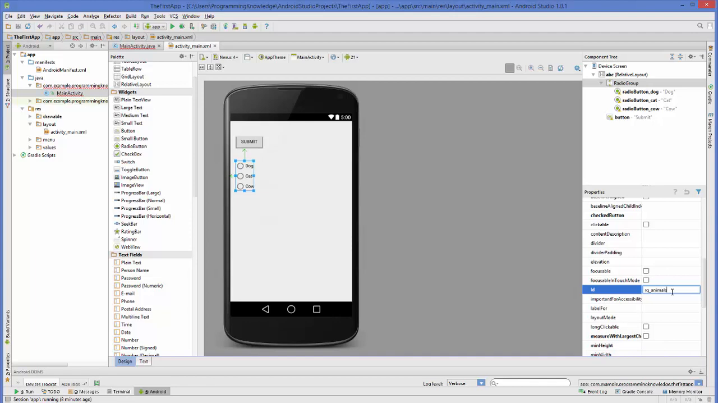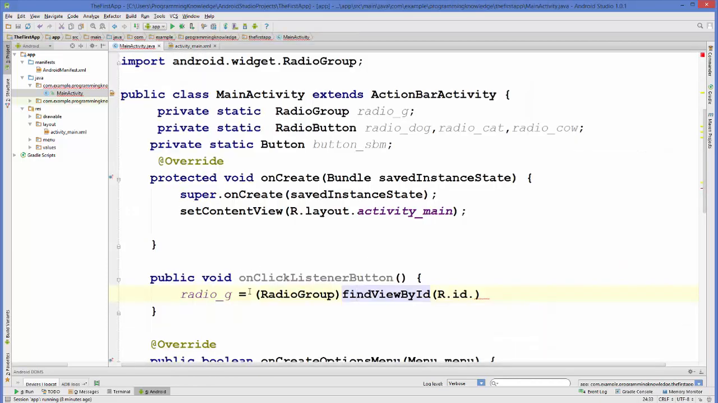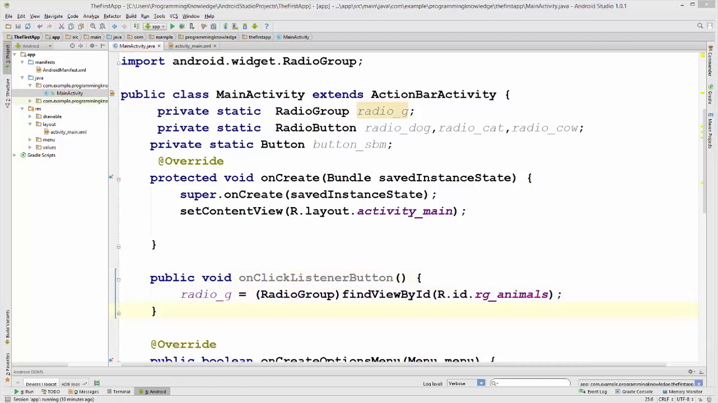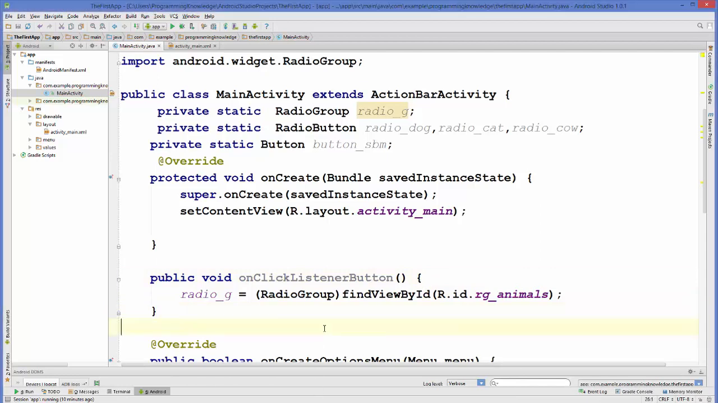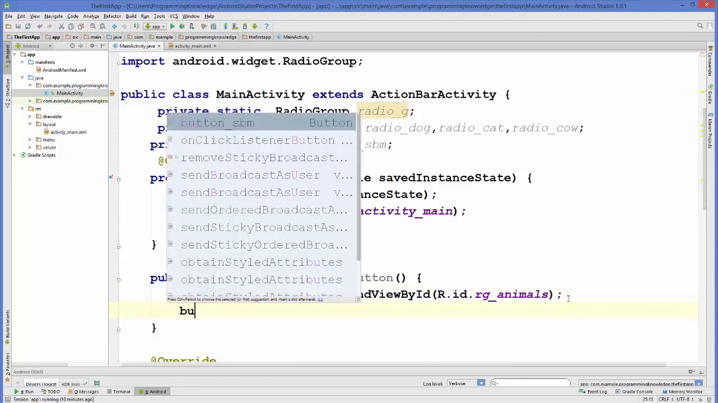So this is the ID, which is RD underscore animal for the radio group. Okay, and I'm going to copy this and go to here where I am casting my radio group, and I will paste this ID here. Okay, now I'm going to do the same for the other button.